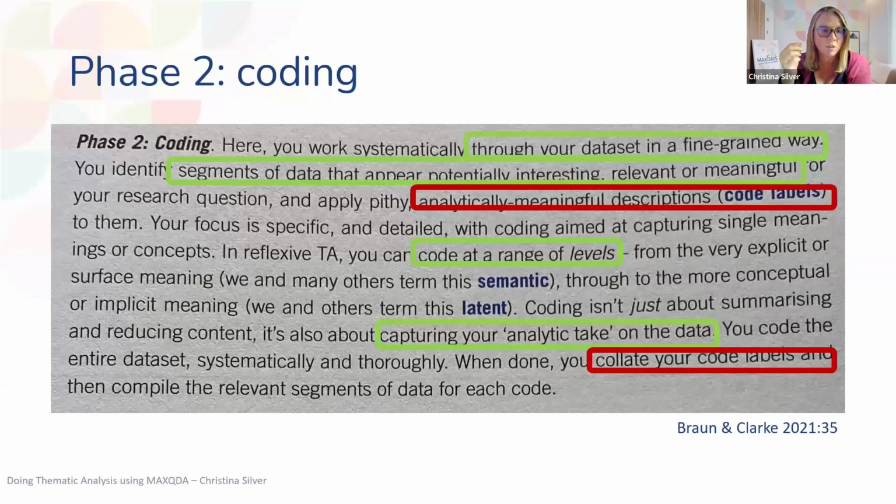our research questions. And as we're doing that, we apply pithy, which means kind of specific and carefully worded, analytically meaningful descriptions. Okay, and that's how they describe what a code is, a pithy, analytically meaningful description. And you apply those code labels to the segments of data. And then they give us some advice about the coding process, which I won't read out. You can come back and look at the slides and read it all in detail.